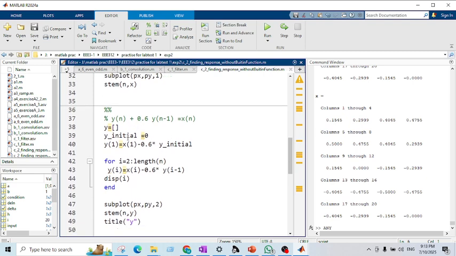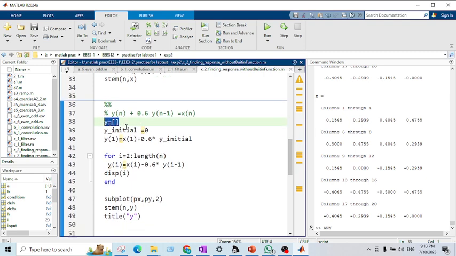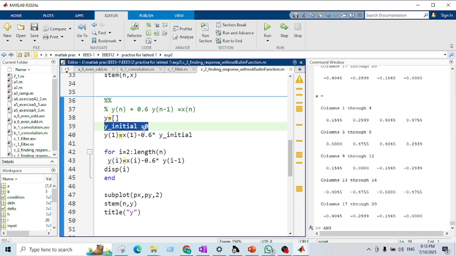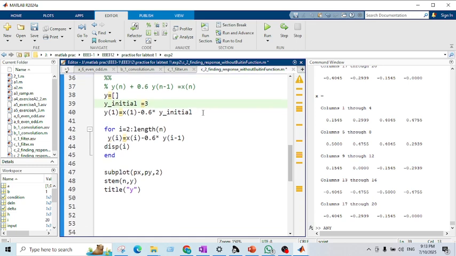Now first of all I have chosen an empty array here, and our initial condition, let's say it's 3. Let's say our initial condition is 3, and then we have obtained the first value of y. Let me compare.